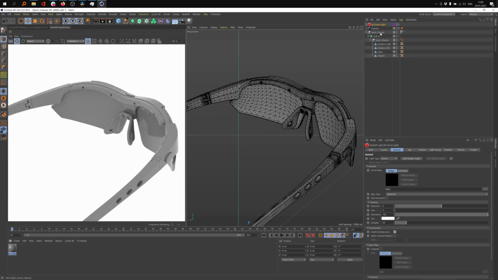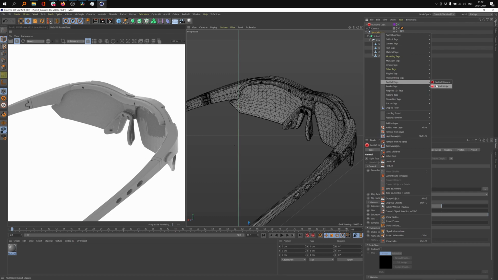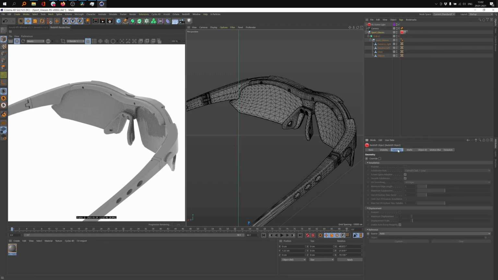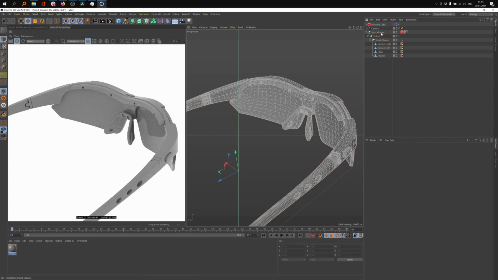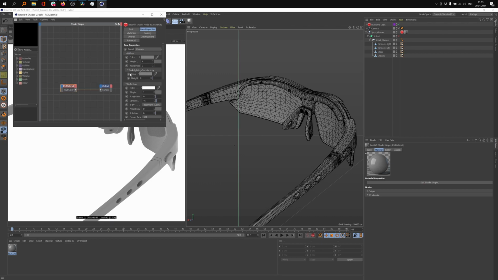Okay, right mouse button, Redshift object, geometry tab, overwrite, and turn on tessellation if you need to smooth your object. If it already looks good and you can't see any artifacts, then you just skip this step. Okay, cool. Let's go to our material.